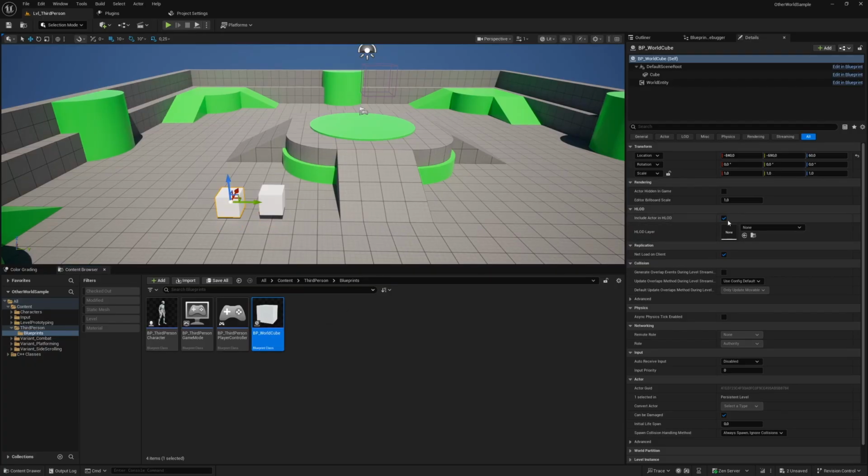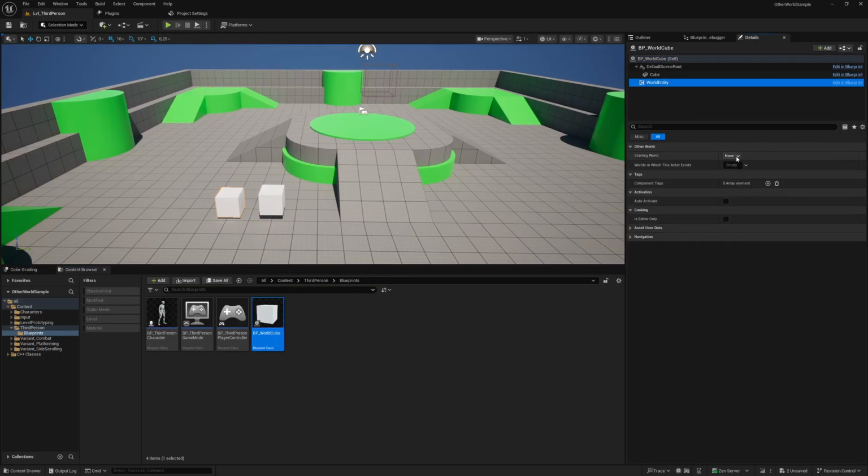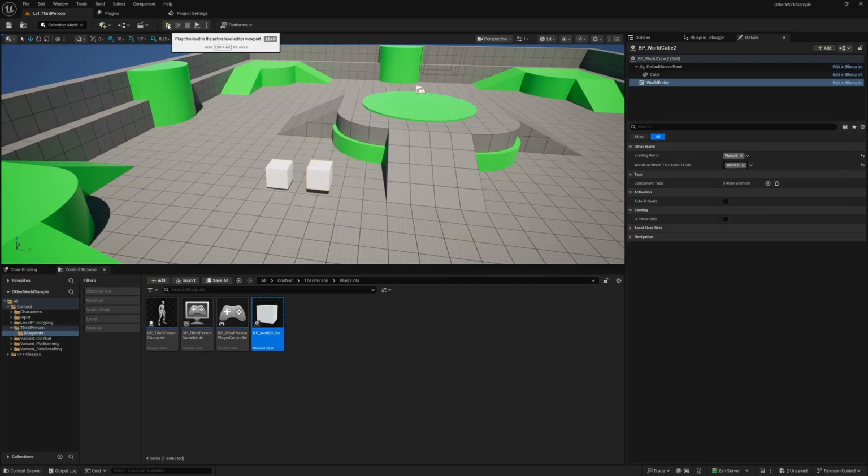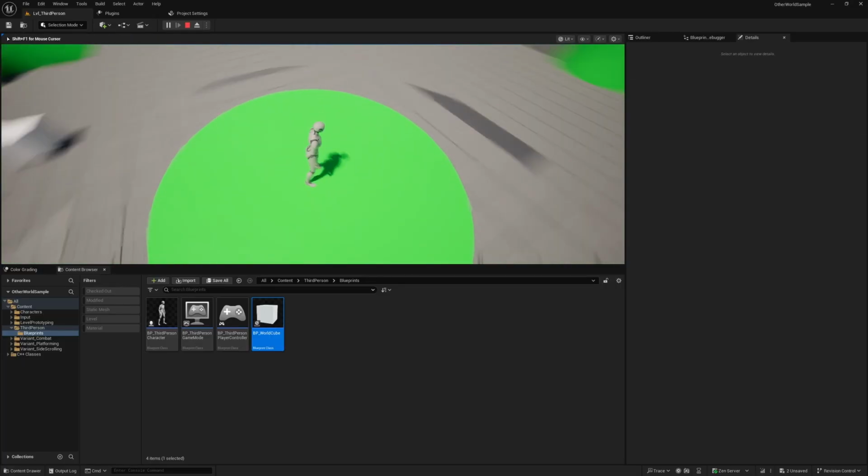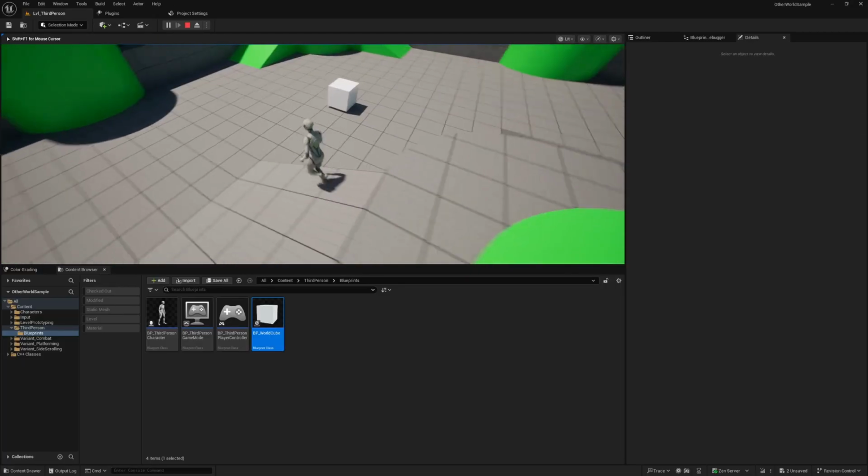This one will be starting up in world A and it exists only in world A, and the other one will start off in world B and exists only in world B. And if you start running now, one of them is gone.